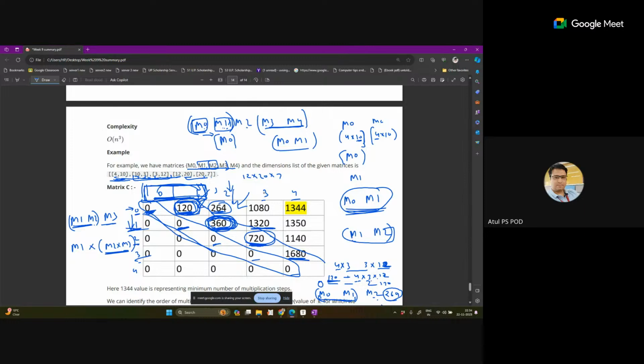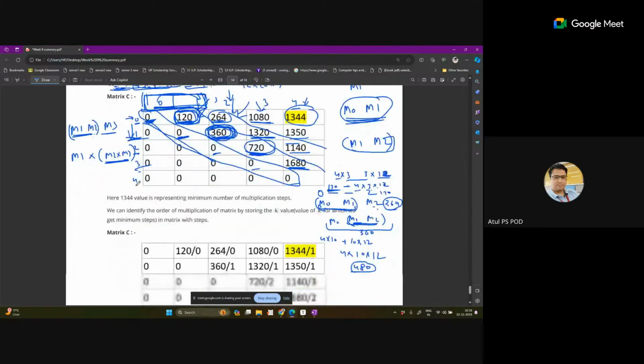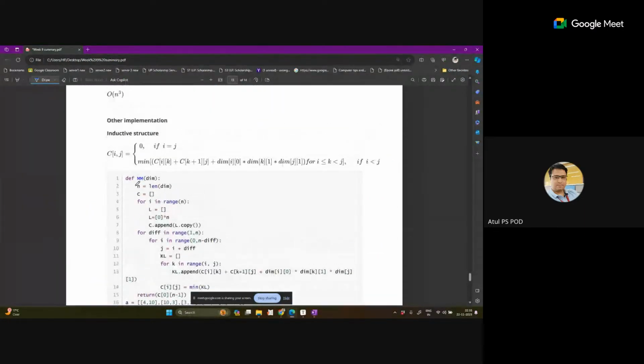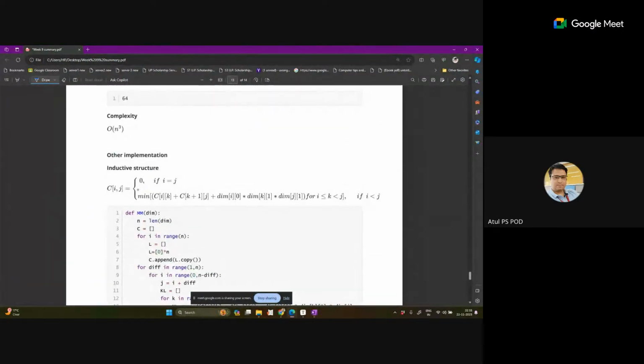In this manner, we will fill this matrix. Every time we check what value we have already calculated, we directly read the solution, and we select the minimum to fill. So this part will be filled, and similarly we will fill these other entries. In all possibilities, we select the minimum and fill it here. Finally, we will get this, and this represents the minimum number of operations required. This is the approach we use to fill this matrix. If you see the inductive structure, this is the inductive structure for this given problem.